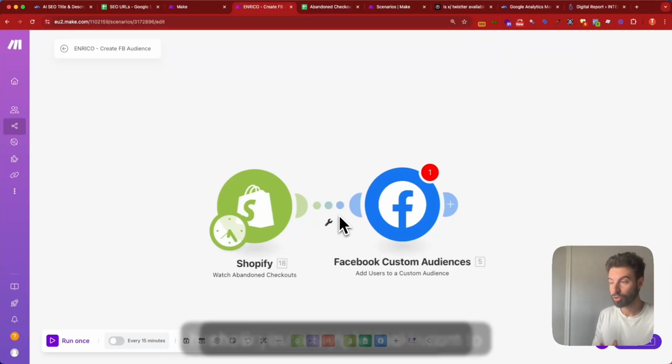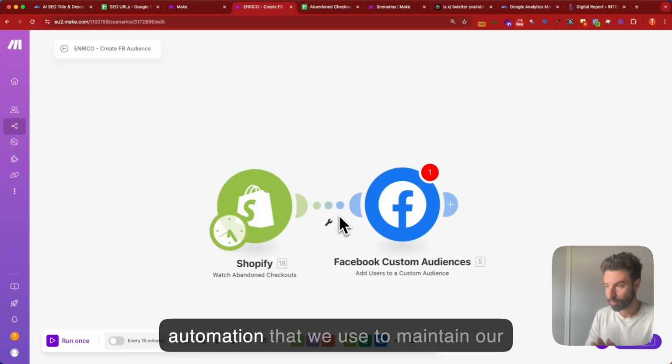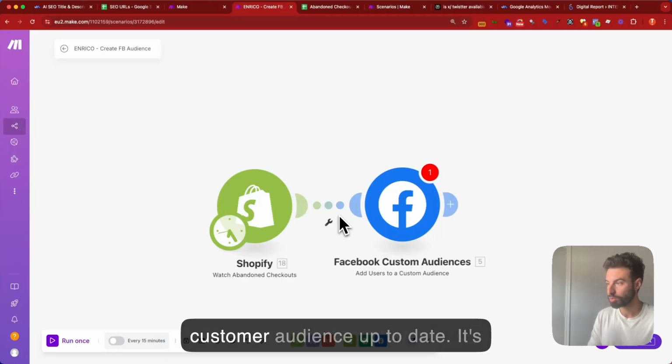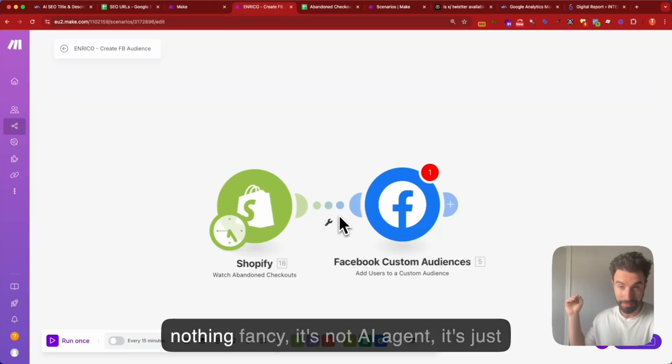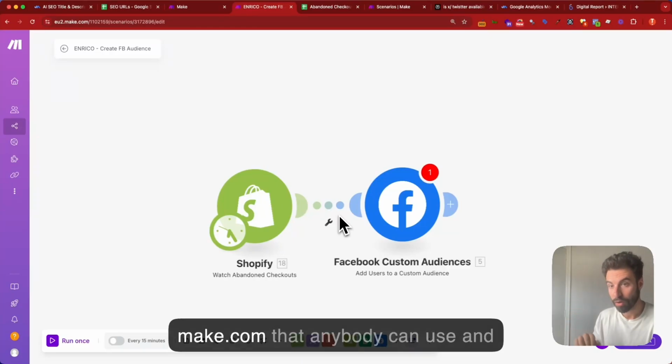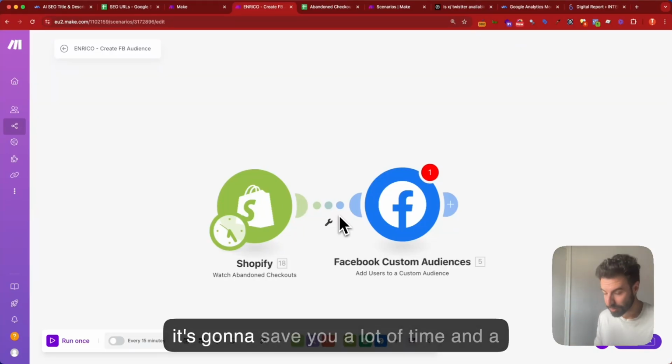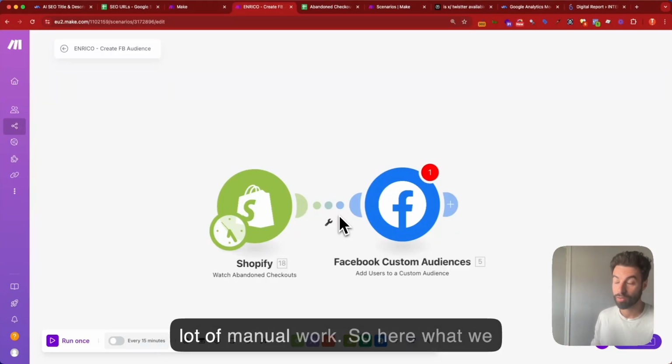So in today's video, I wanted to show you a simple make.com automation that we use to keep our customer audience up to date. It's nothing fancy, it's not an AI agent, it's just a simple 2-module automation in make.com that anybody can use, and it's going to save you a lot of time and a lot of manual work.